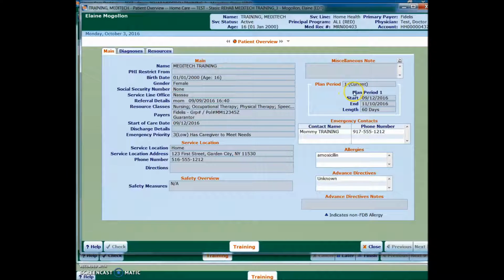Other important information here is their certification period. This is the period in time in which their orders are in effect. So this patient's cert period started on 9/12 and ended on 11/10. So he will need new orders starting on 11/11.